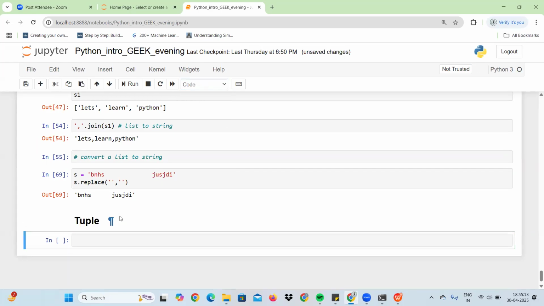Okay, does anyone else have any doubts? Anything from the last class? I think I'll start tuple.